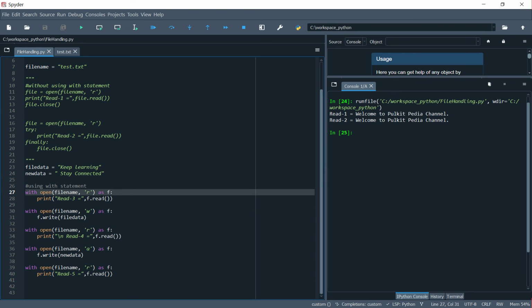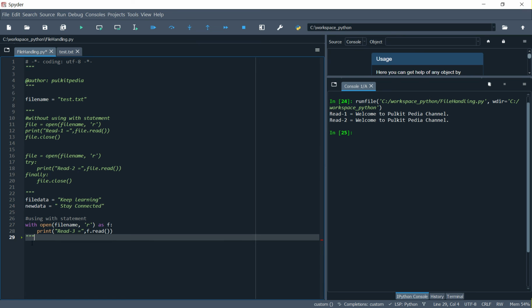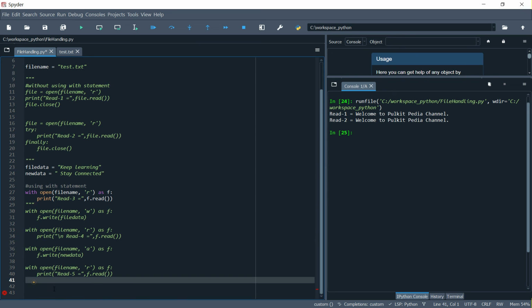Now we again read the file. In the next function, in the same way, we use the open function, provide the file name, and the mode is now write. So we are now writing the file data, keep learning, to the file. Let's execute this part first, and then we can execute the rest. It has read, because I had commented out the earlier two, so now read 3 is read from the file.